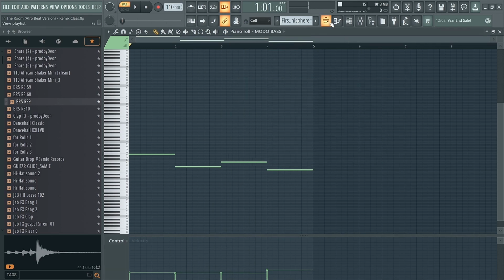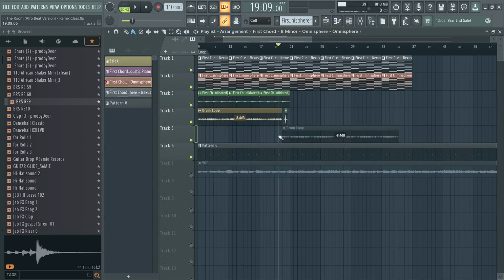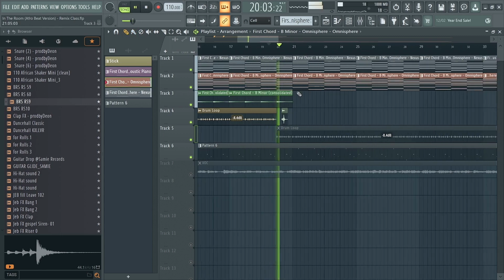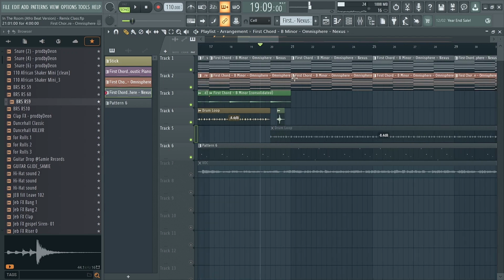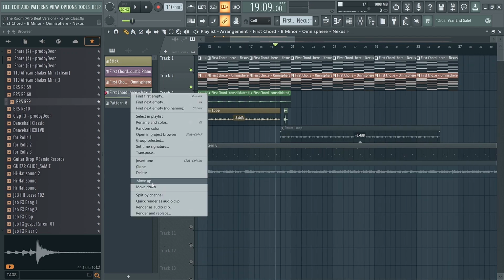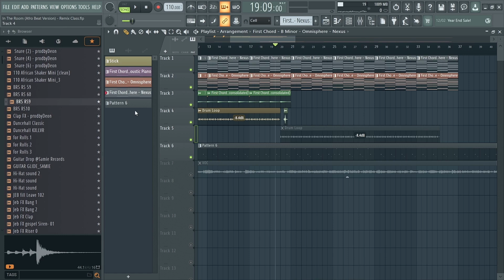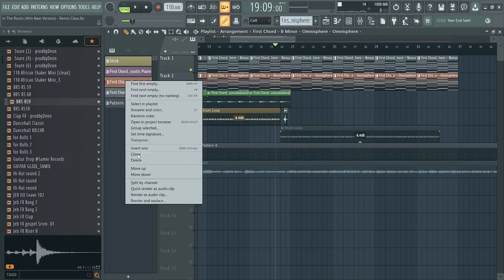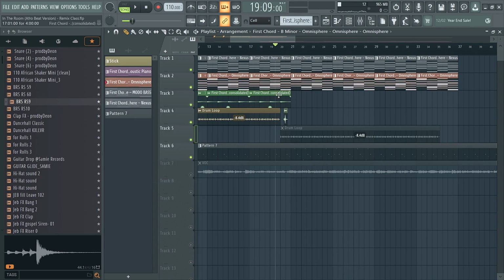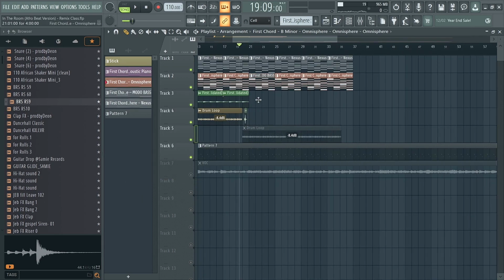So for the bass right there, when it gets here, I'm going to split this one. Let's split it, and then we have it like this.